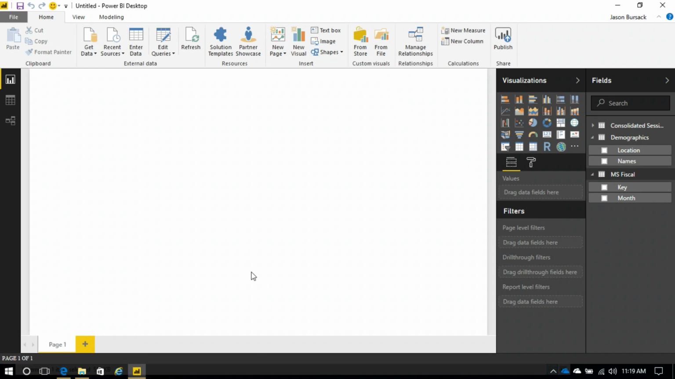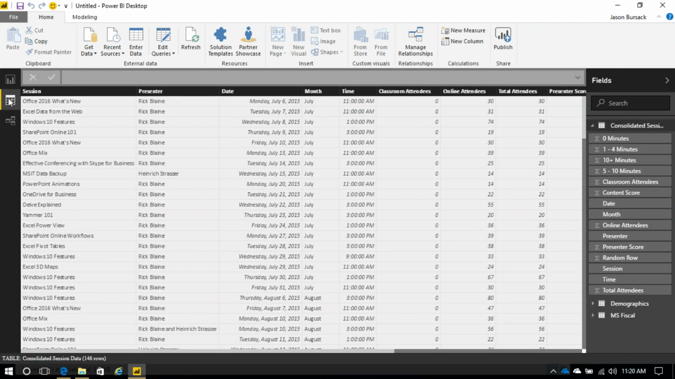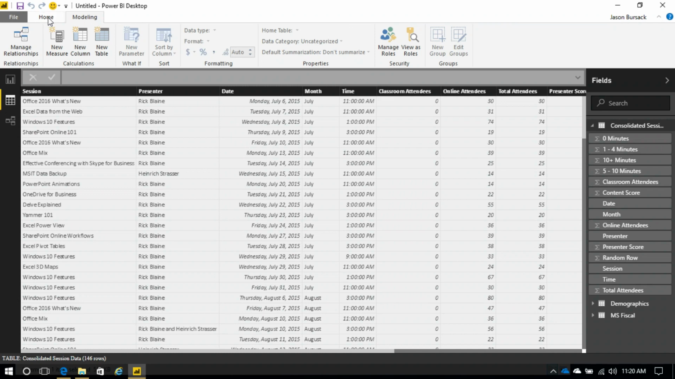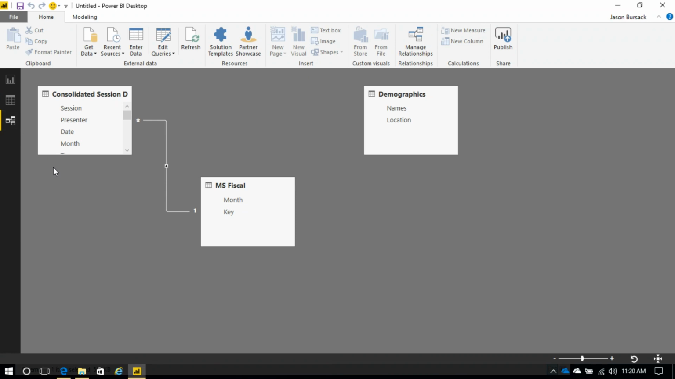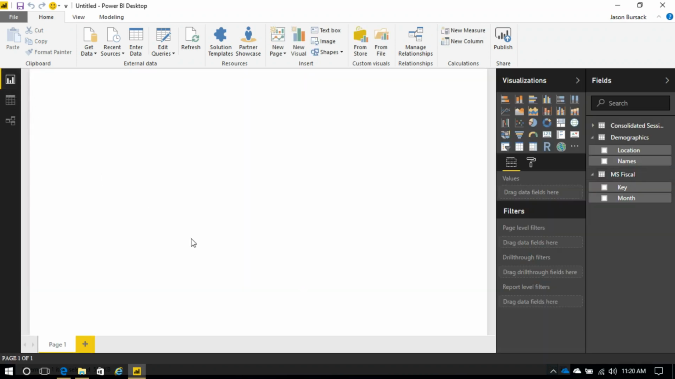So let me introduce you to the Canvas view right here. This is the Canvas view. It's called Report. This is the Data view right here. And as you can see, you kind of get an idea of what the data looks like. If you were to look at it in Excel, you'd have access to all the Excel features. With this, you've got access to a Home tab and a Modeling tab. You can do some things with the data here. And right here is the relationships. And we'll get to that in just a moment. But let's just make some visualizations.